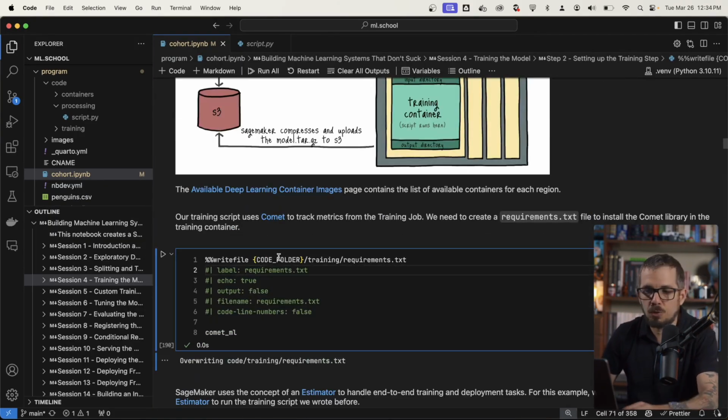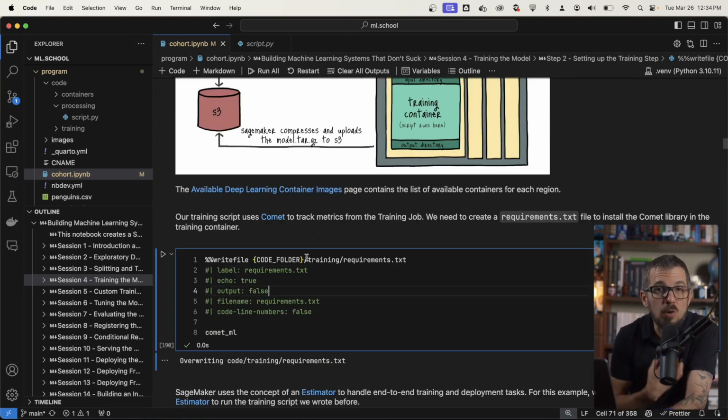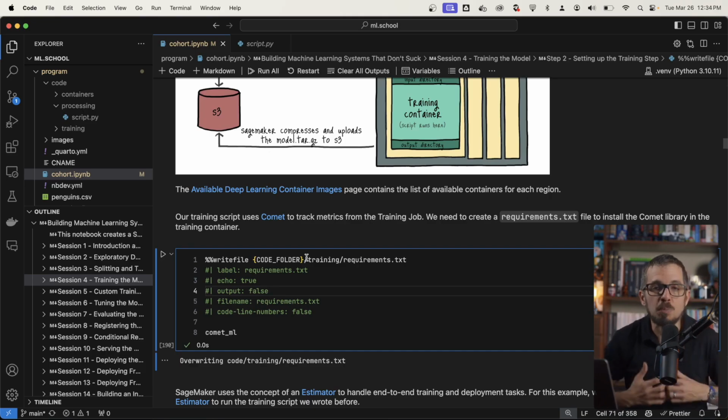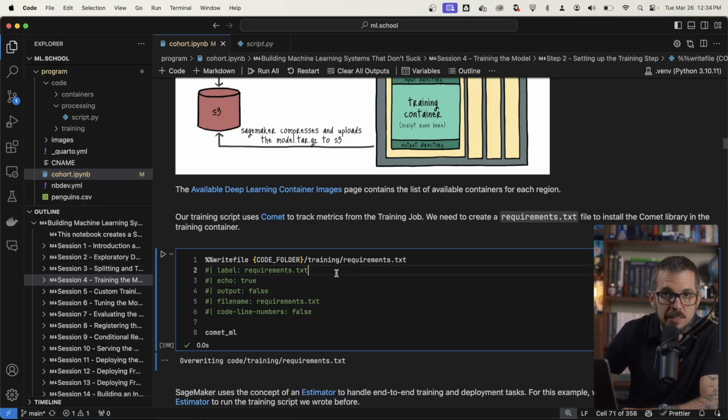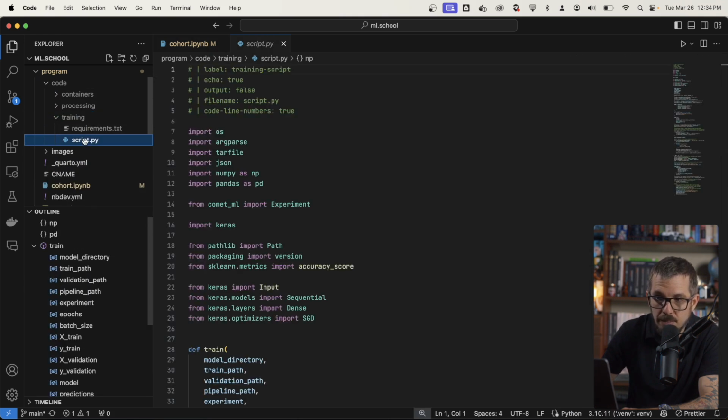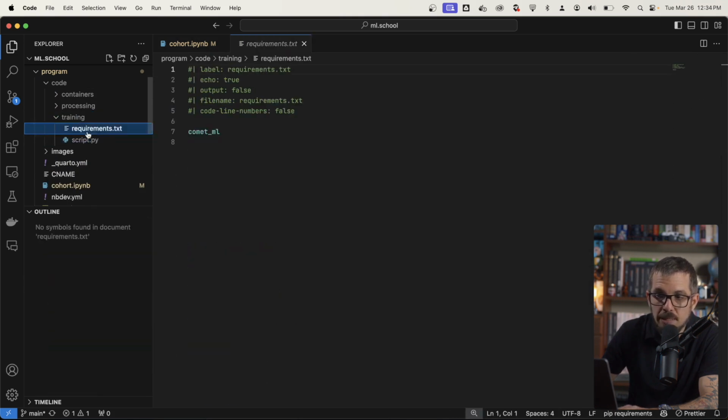But before we set up the training job, our container is going to be using Comet, and Comet obviously is not a default library. So we need to provide access to Comet to the container that SageMaker is going to use to run our training script. The way we can do that is just by creating a requirements.txt file. I'm going to create that file in the same folder where my training script lives. So if we go to code and go inside training, you're going to see that we have the training script. This is our training script. And we have a requirements.txt file.